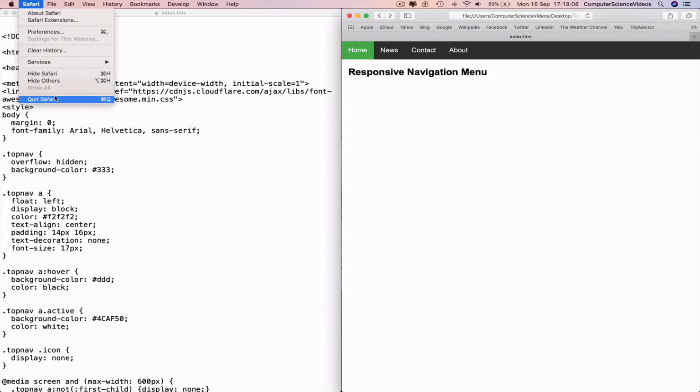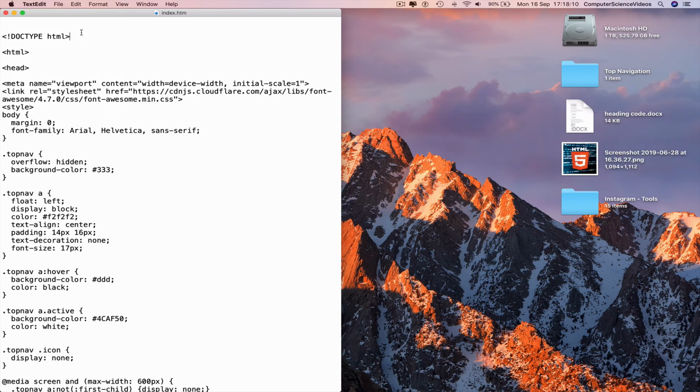Quit Safari. Command S to save, text edit, quit text edit.